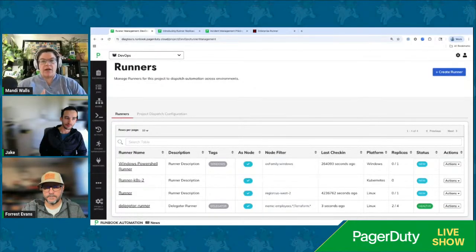Now, does that require that all those runners be up to date to the latest version, or does that also apply to existing runners?